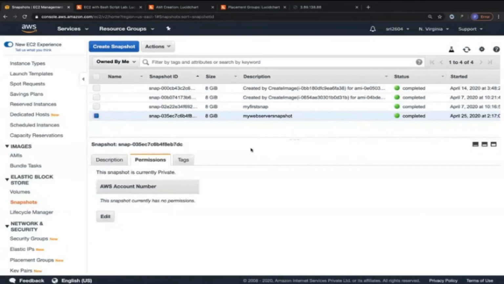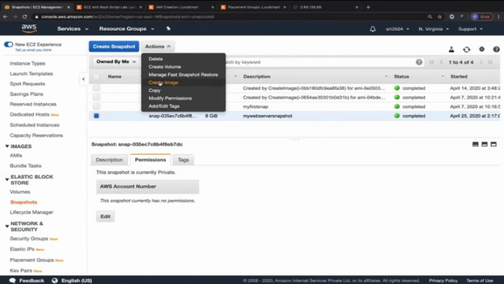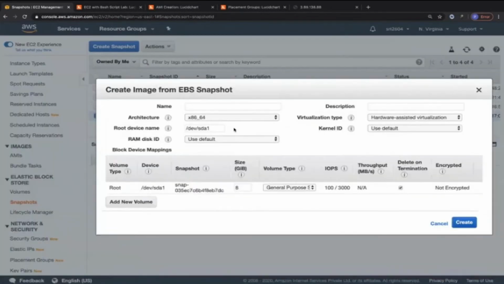Okay. So one more thing that we are going to do right now is from this snapshot we are going to create the AMI. So I'm going to create the image from this snapshot by clicking on actions and clicking on create image. So we have to give the name. So I'm going to give the name for this AMI. I've called this my web server AMI. Probably the same I'll give it for the description, right?